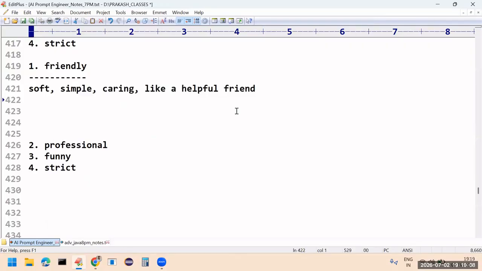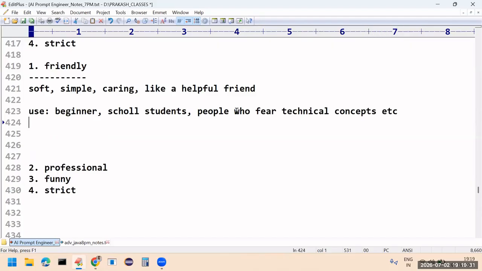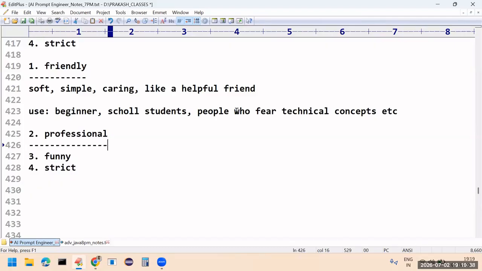Next, where can we use this friendly tone? While learning, for beginners, even for school students, we can use this friendly tone. And for people who fear technical concepts, we can also use this friendly tone, to learn new things. So this is how we can use the friendly environment. Clear?